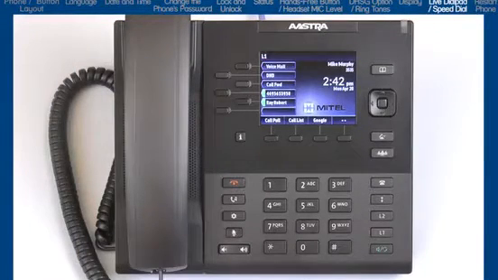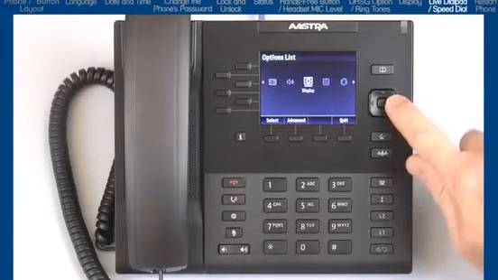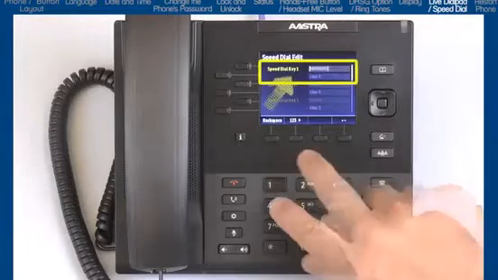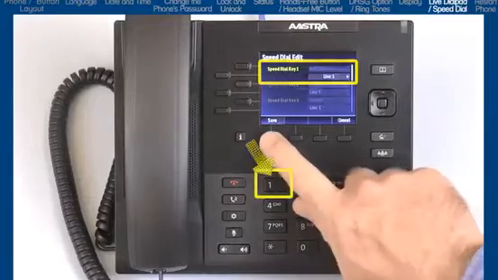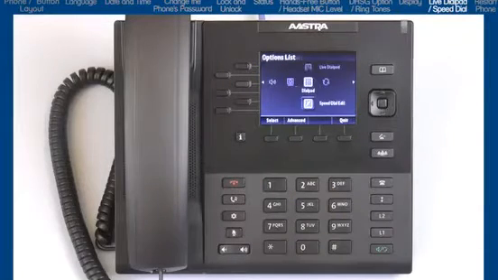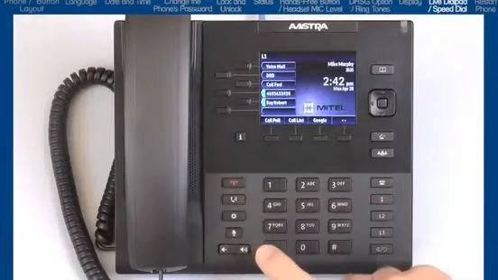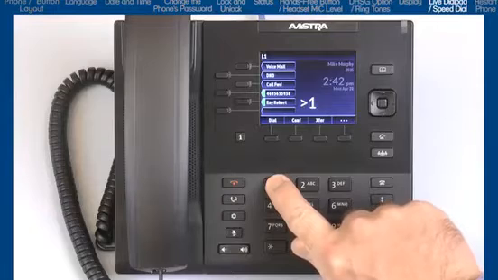So let's go back to the options list, arrow over to speed dial, and down to the speed dial edit sub-option. Each speed dial key number is associated with the corresponding keypad or dial pad number. So the information entered into speed dial keypad 1 is activated and will dial the speed dial number by pressing and holding the 1 key on the dial pad for 3 seconds.